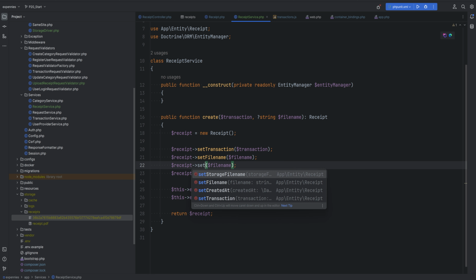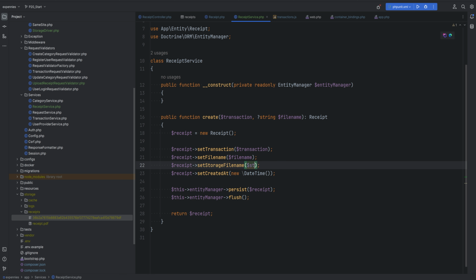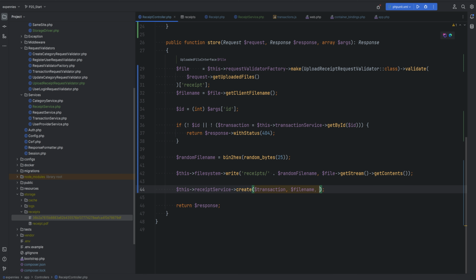and we'll also set the storage file name, and we'll need to pass the storage file name as another argument here. So we'll do string storage file name, and I don't know why this is nullable. This should not be. I think this was auto-generated. Let's go back here, and we'll pass the random file name here.